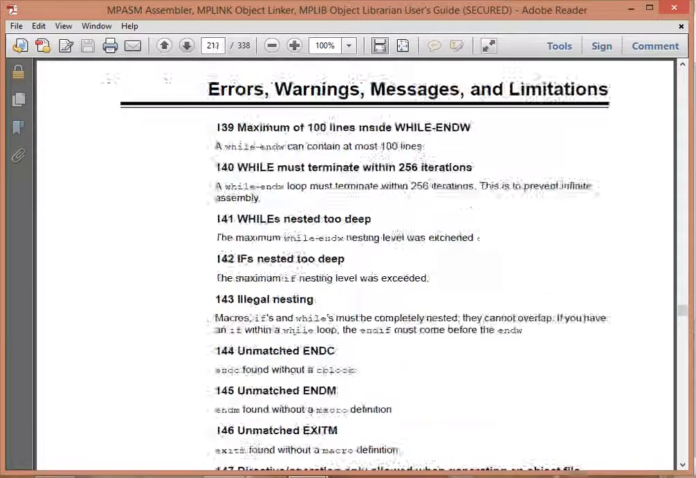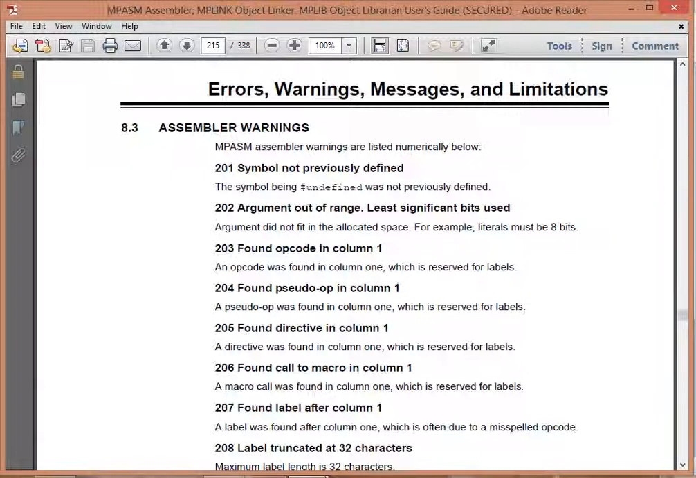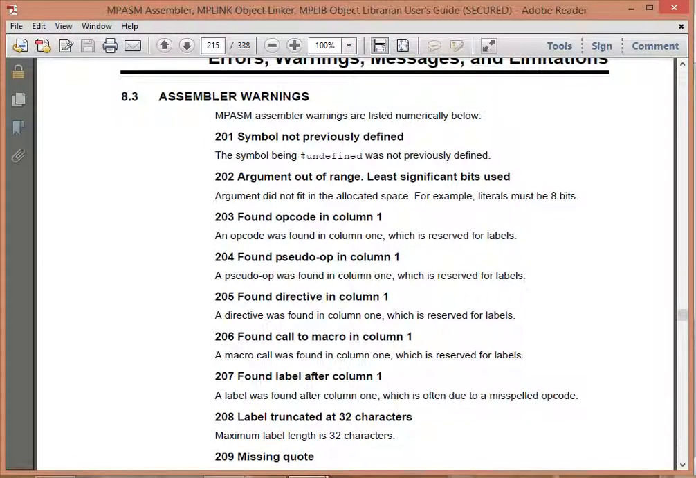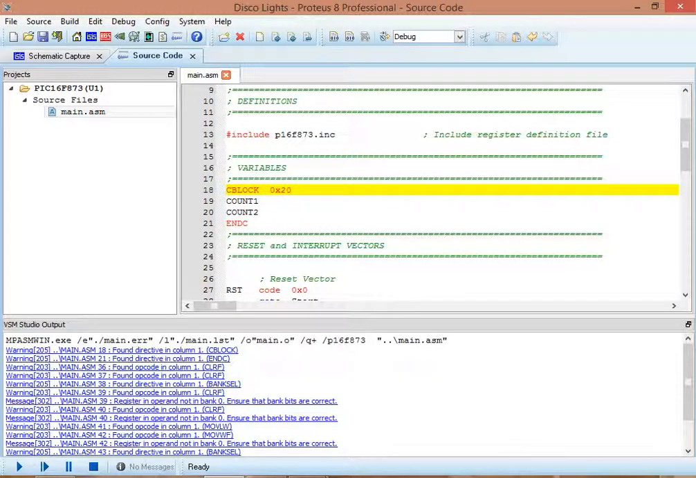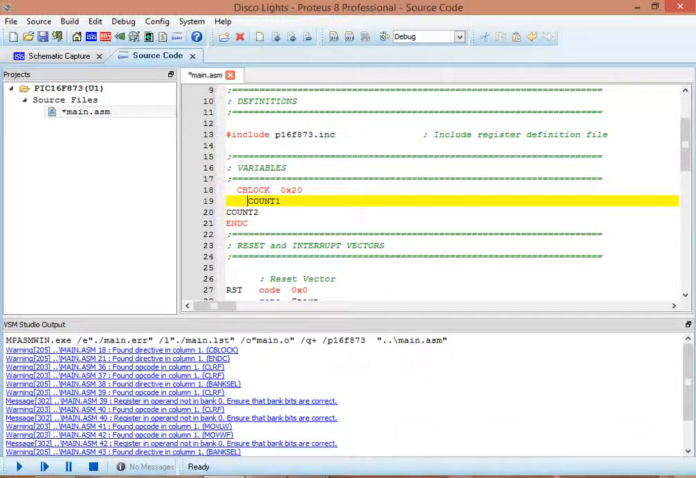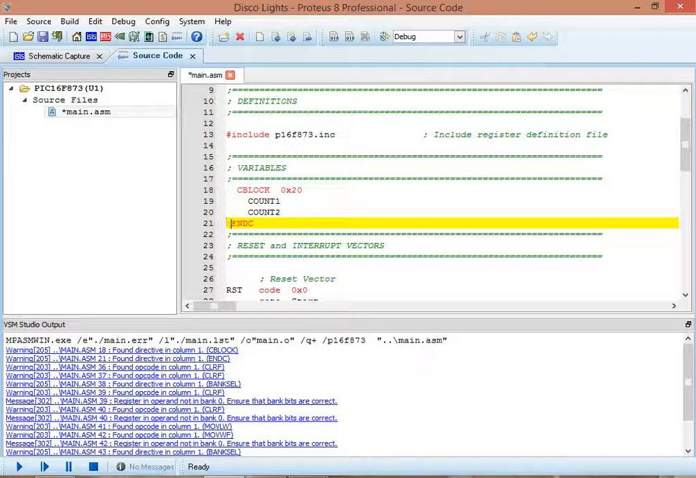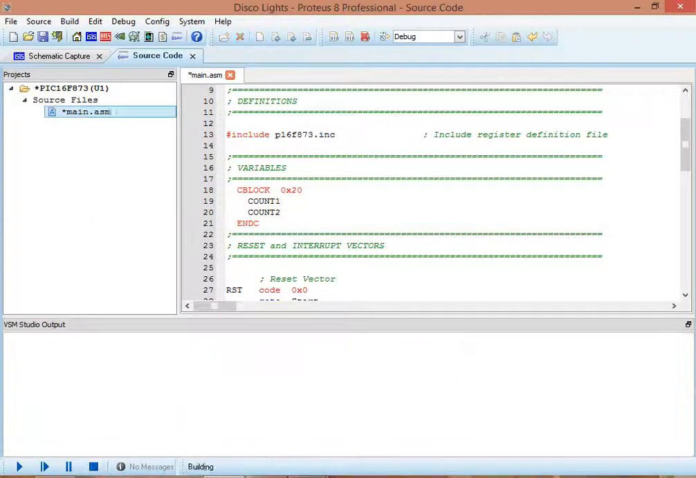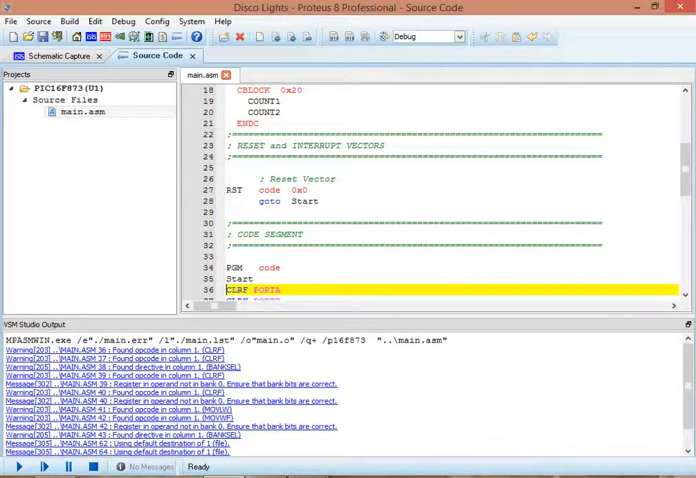So error message 205. What does it say? A directive was found in column 1 which is reserved for labels. Okay. So what it is saying is this code block is in a column which is reserved for labels. So I'm supposed to align it differently from the labels, just by doing this. And if I compile now, 205 is gone for the code block.